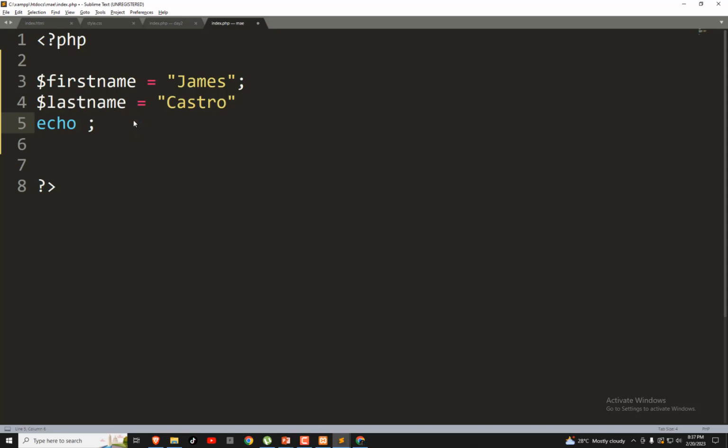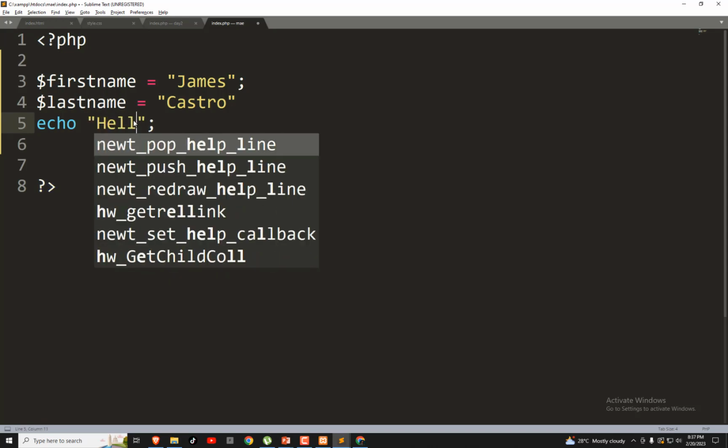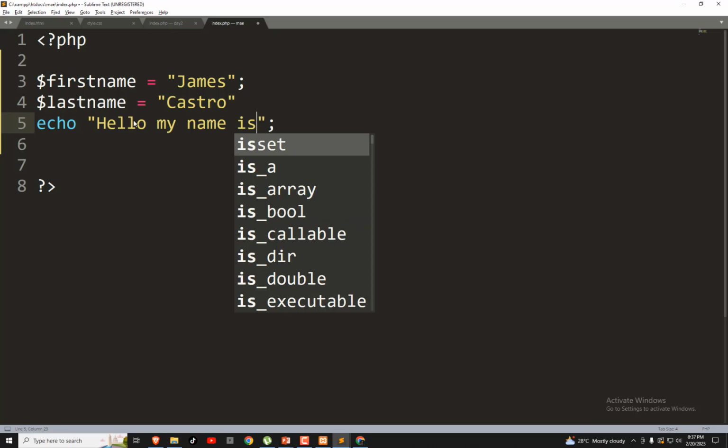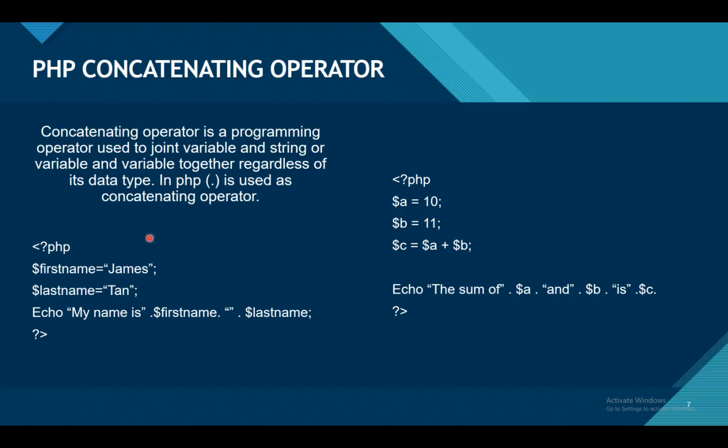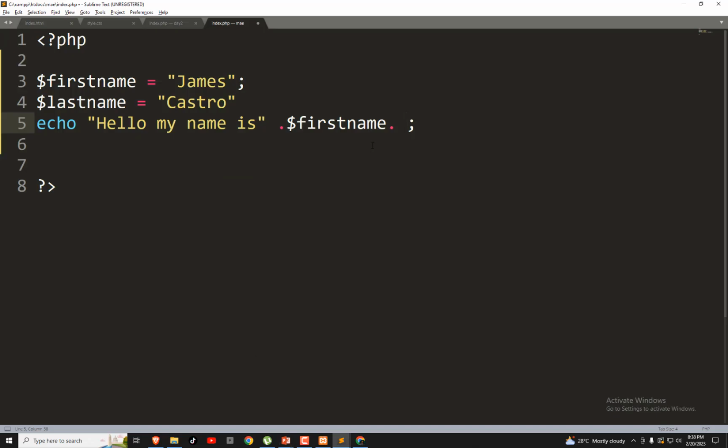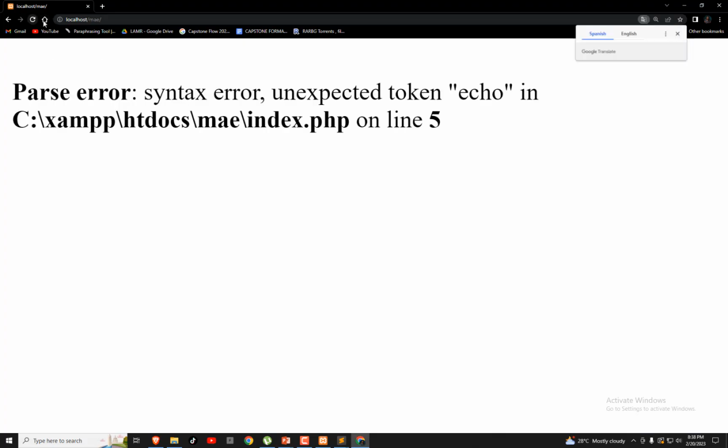So we have to display first the string, like, "Hello, my name is". We have to call the variable, so plus $first name, period. Correct, and I put a quote here, "Java" with a space, and concatenate. We have to call the class name. So that one. See if it's going to run.